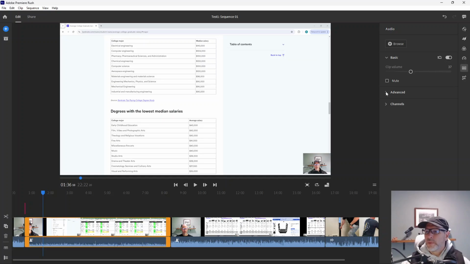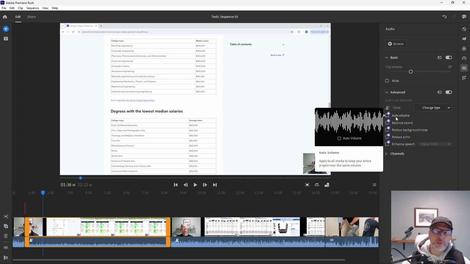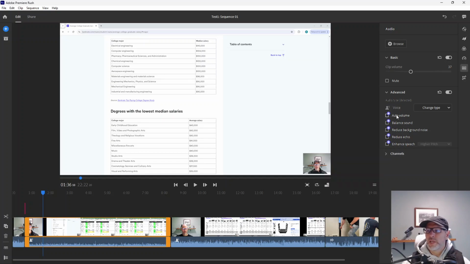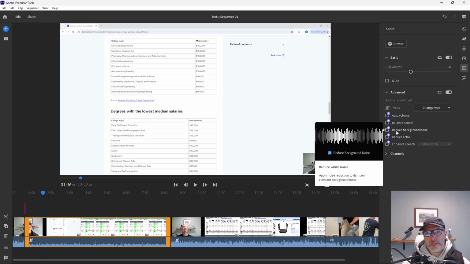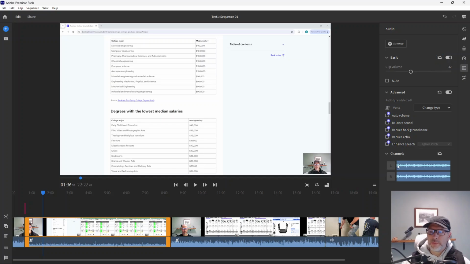In the advanced, you have not a whole lot. You can change the voice a little bit, or you can change the type to voice, music, or other. But if you were to pay for enhancements, you can do auto volume, balance sound, reduce background noise. These are powerful features that can come in handy depending on the type of video that you're doing, and may remove some of the noises in the background that may distract your viewers. And then the channels, this is if you're wanting to turn one or another off. So if you have two different stereo channels, you can turn the left off, you can turn the right off, you can turn them both off, which I don't know why you would, that wouldn't make a lot of sense.